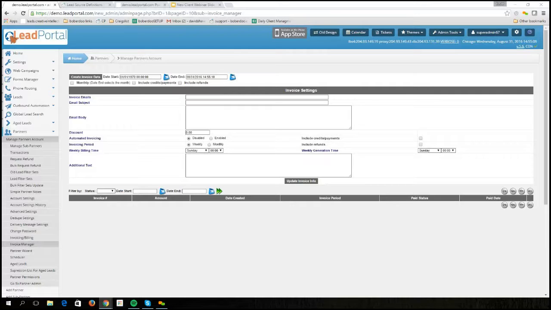So then we'll get into the radio buttons here. Whether you want to enable automated invoicing, most of the time this is what the clients will do. That way you don't have to come in here and manually send out the email. It will automatically send it out based upon what you have set here. So right below it, the invoicing period, you want it to be weekly, you want it to be monthly. You can choose either or.